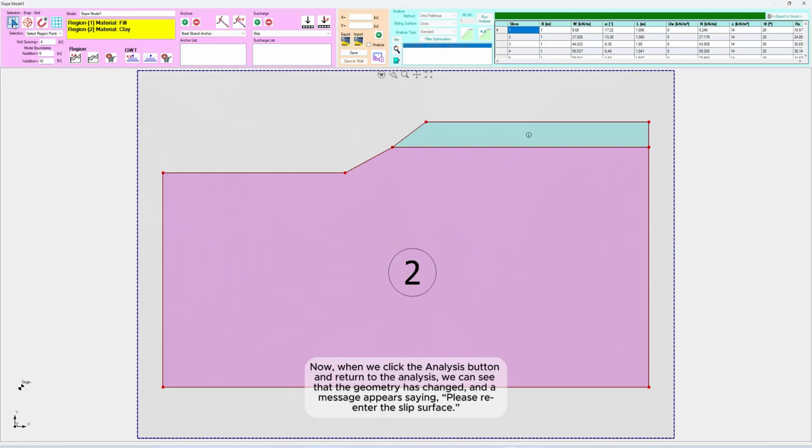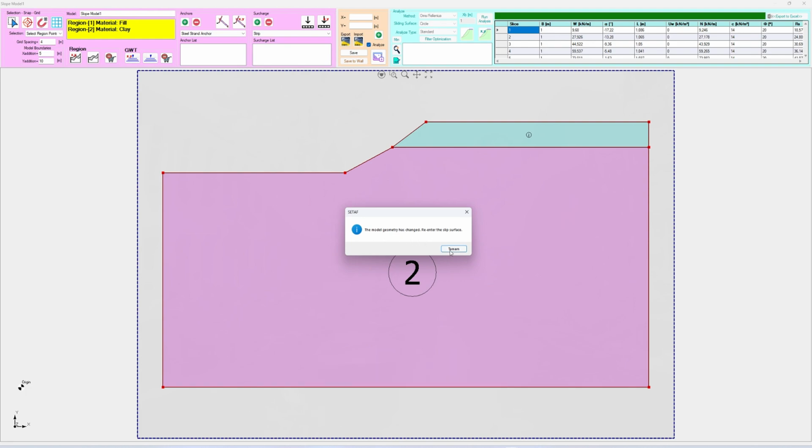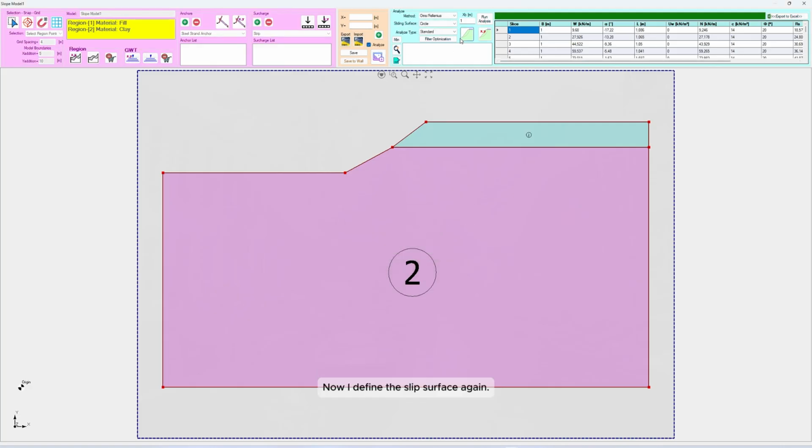Now, when we click the Analysis button and return to the analysis, we can see that the geometry has changed, and a message appears saying, "Please re-enter the slip surface." This is because when the geometry changes, the slip surface must be defined again. Now I define the slip surface again.